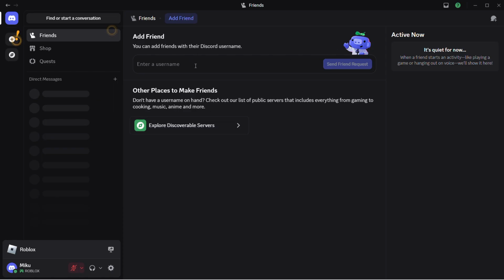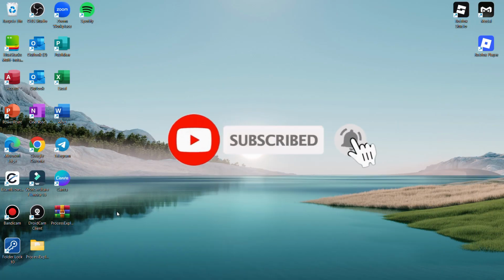It's very simple, right? So that is how to create another Discord account.